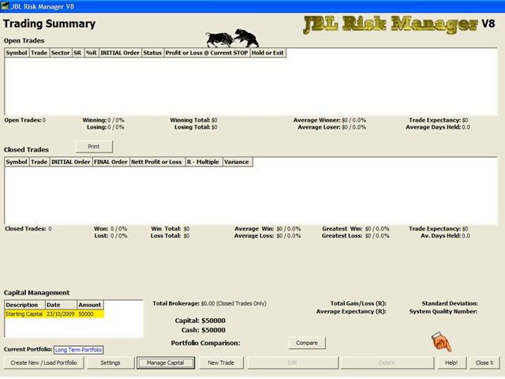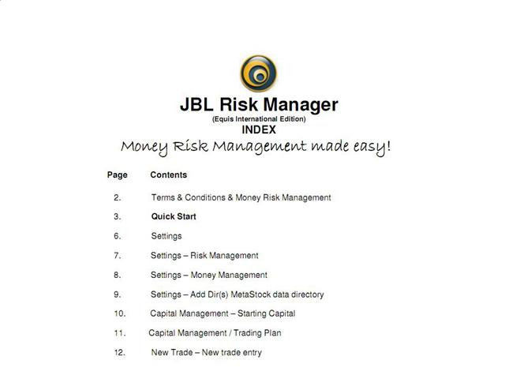Now here is your help file. Click on it and read the contents. You'll need Adobe Reader, but let's close it for now and begin.